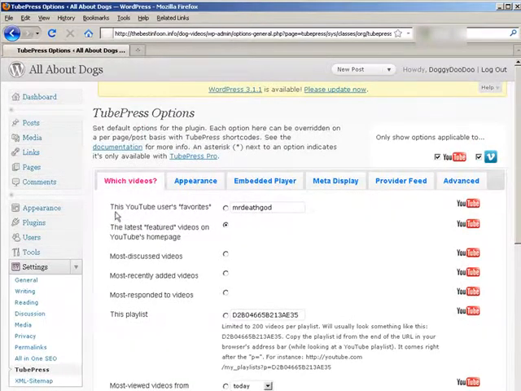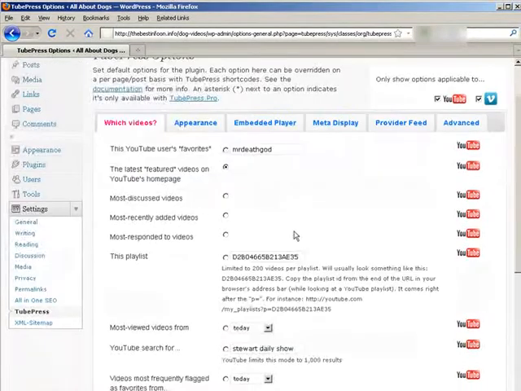Okay, so you can bring in from a user's favorites and then you put that user ID in here. So you can bring in your own favorites or somebody else's favorites. So if you want to bring in videos that you've marked as favorites, then you put your user ID in here and you check this circle.